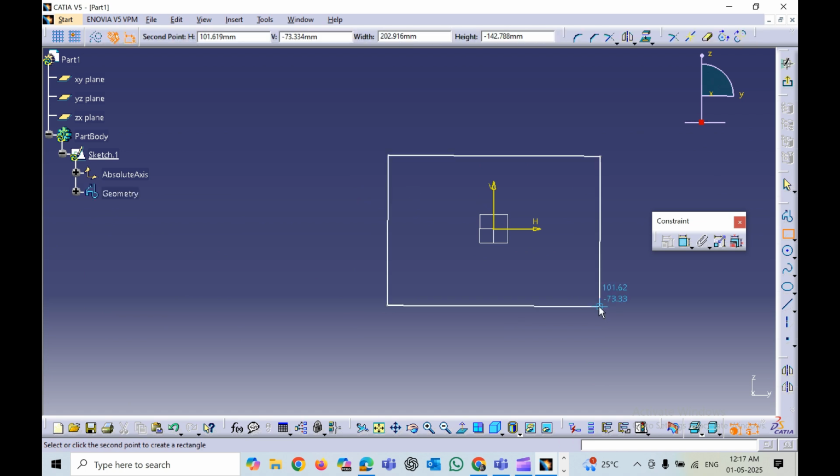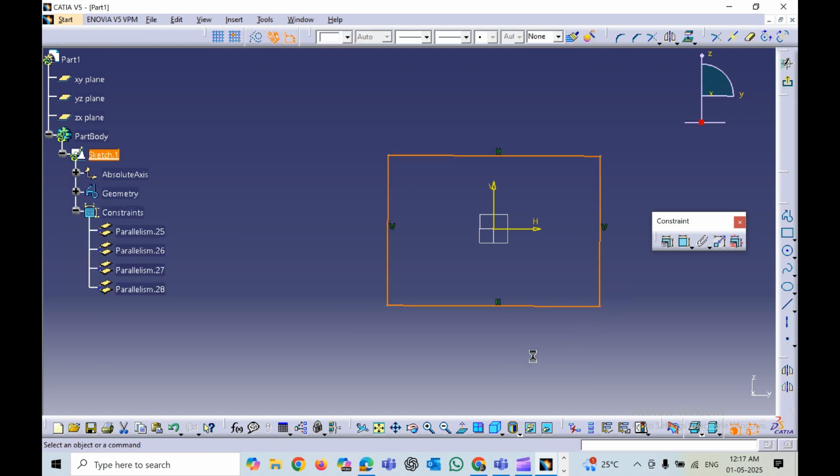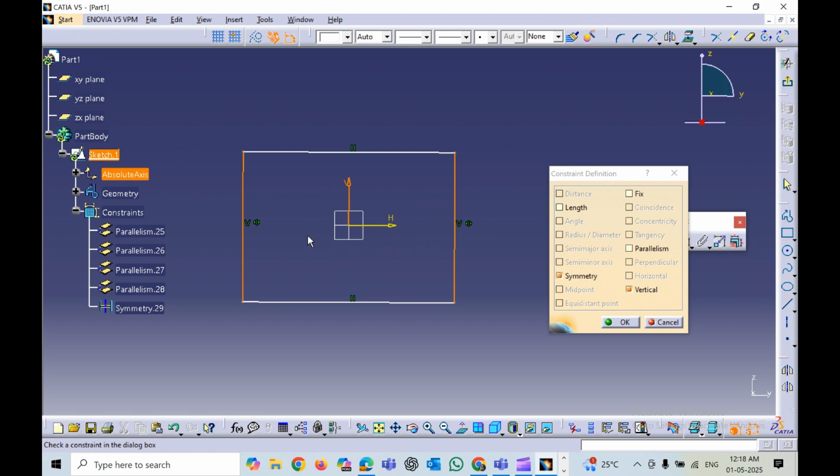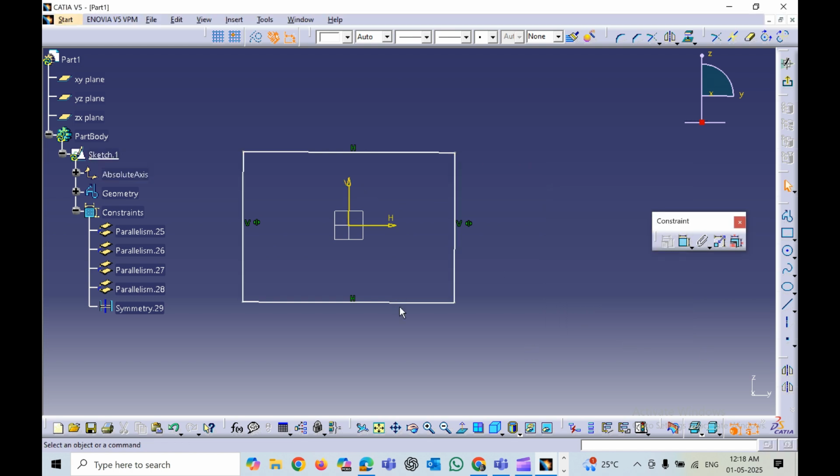I'll go for a rectangle. Selecting these two lines and the center axis: first select the first line, second line, and the center axis, and go for the geometrical constraint. Here we get an option of symmetry, which means equality. You can see the symmetrical symbol over here. It means an equal distance from the center axis.